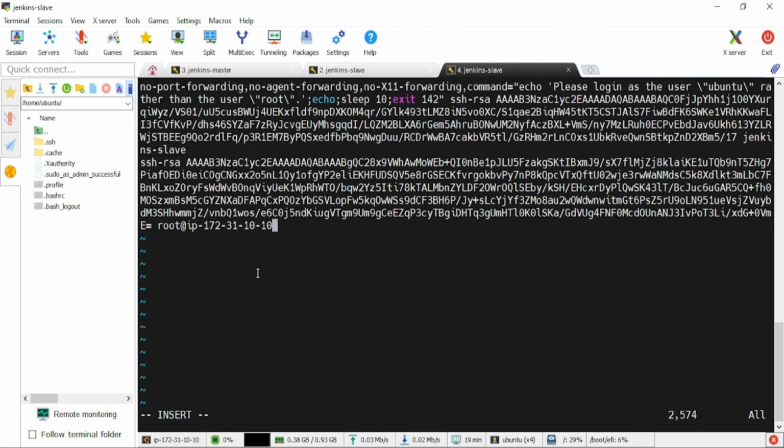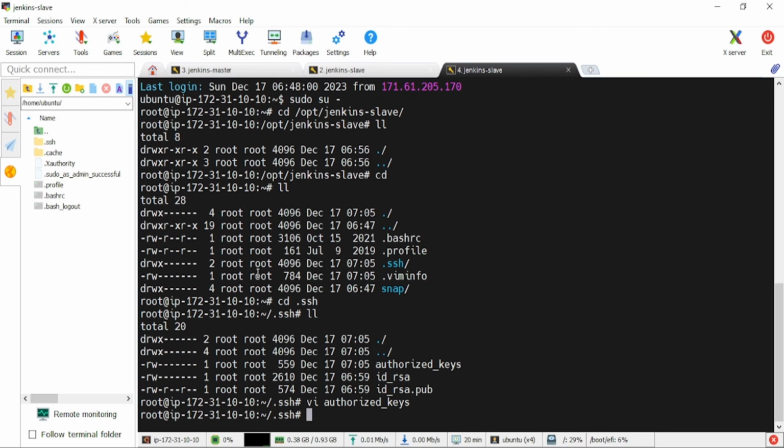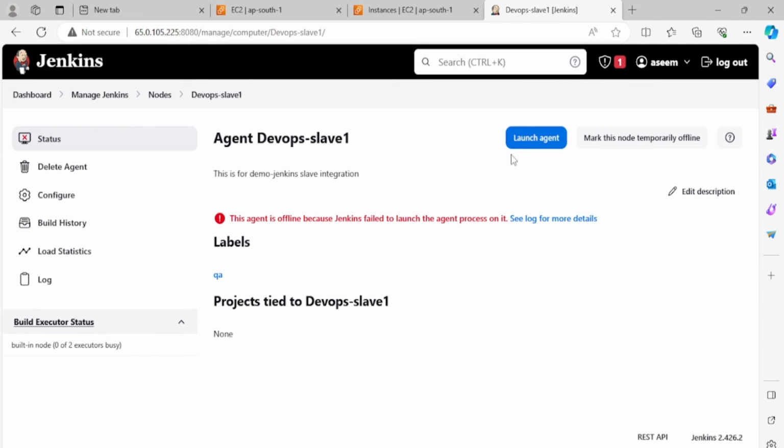Okay, so it's pasted. What you have to do is press escape, press colon, press wq to exit from this vi editor. Okay, so we already exited. So what we did, we added the id_rsa public key to the authorized keys and the id_rsa private key to our Jenkins agent, right? SSH. So now we will launch the agent.